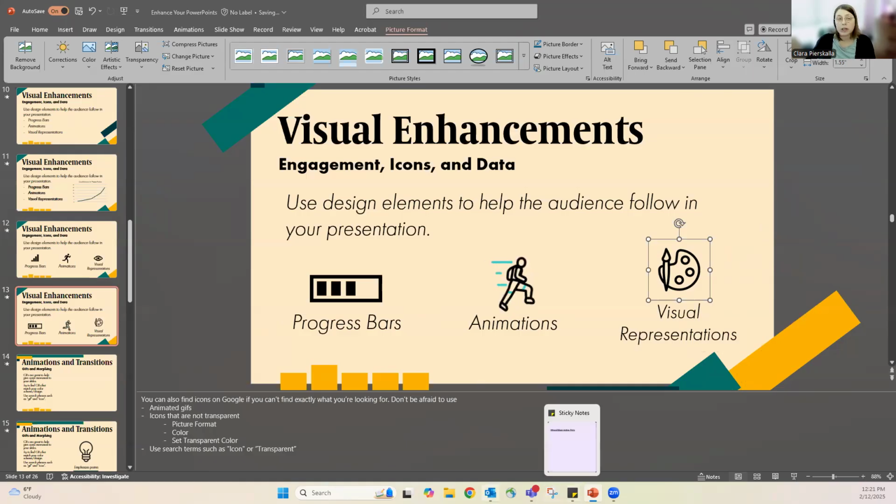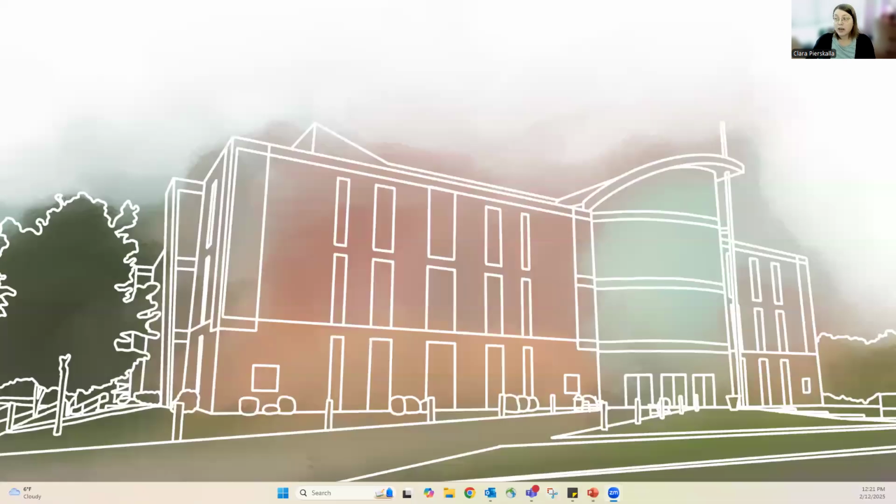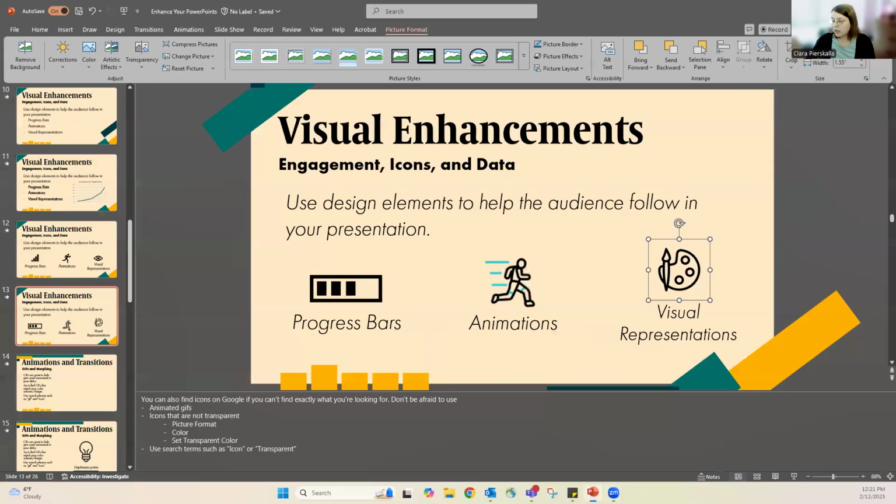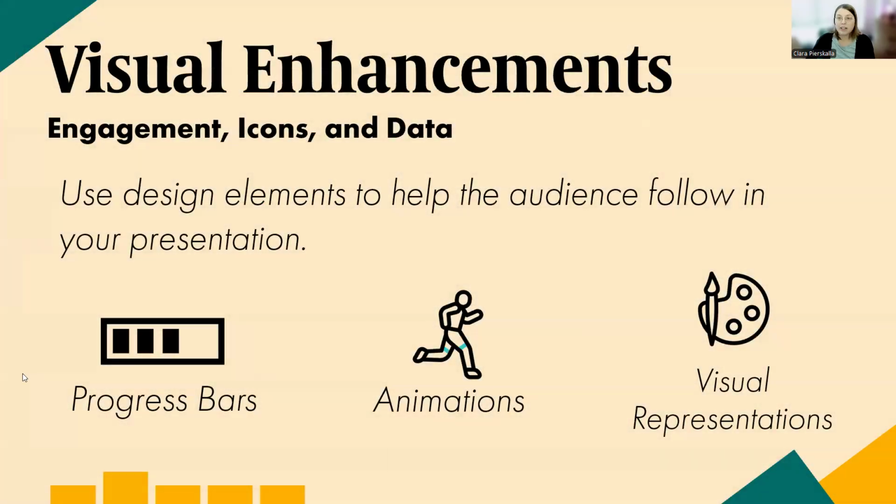My one warning when it comes to making things transparent is that it doesn't always work when you have more complicated pictures. That's why I always recommend using the word icon when searching through Google, because if you get icons that have more simple lines, they're a lot easier to make transparent than, say, a hand-drawn picture or something like that. So they're a lot easier to make transparent if need be.